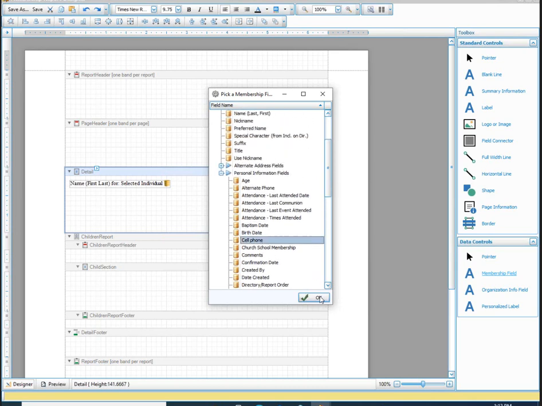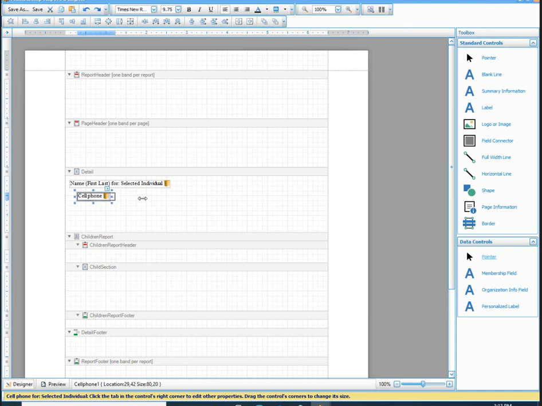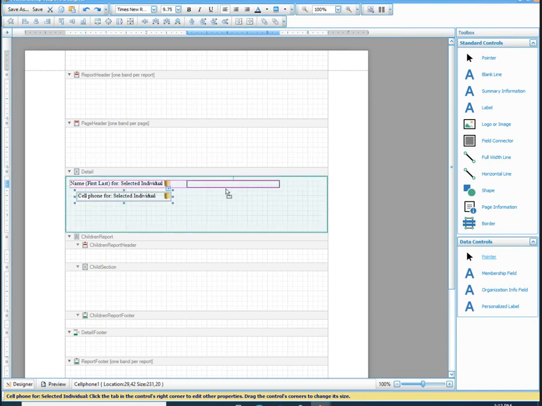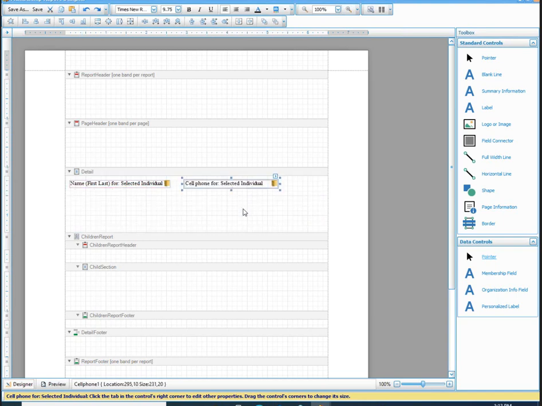Let's just choose cell phone for now. There's my cell phone field, okay? I'm just going to put it right there for now for an example. So membership fields allow you to pick the different information that you want to display for that person, all right?